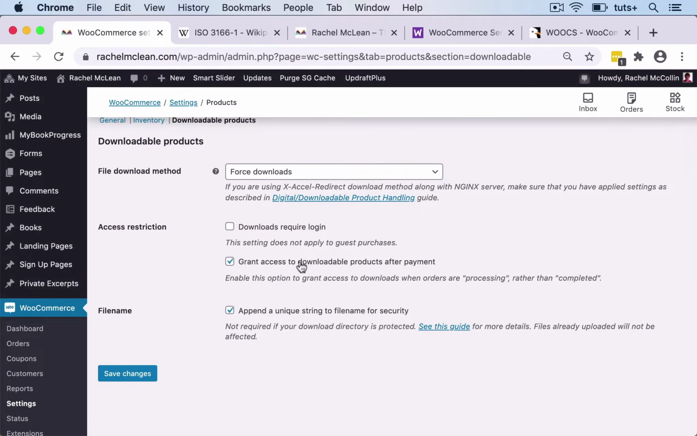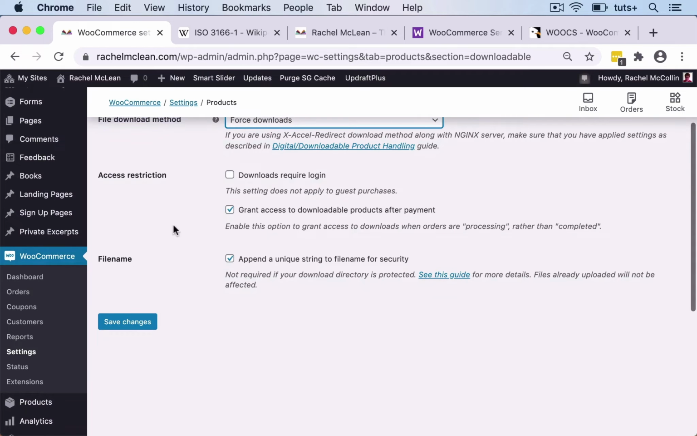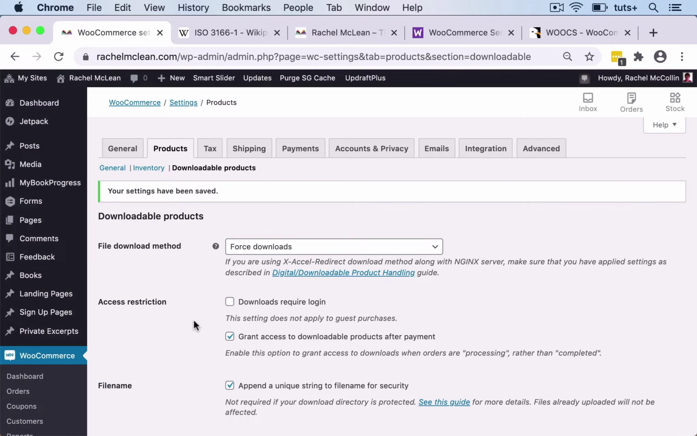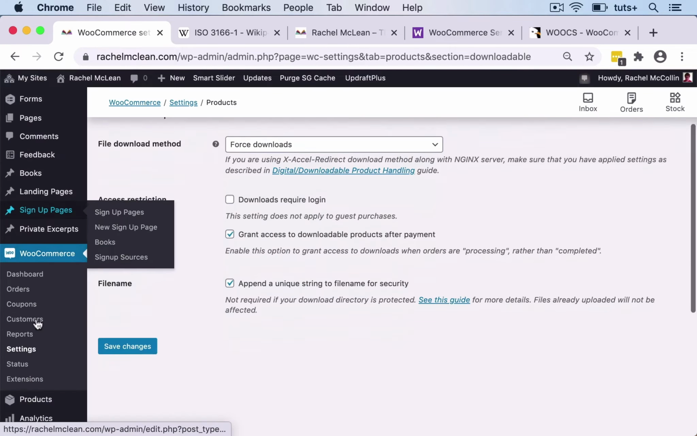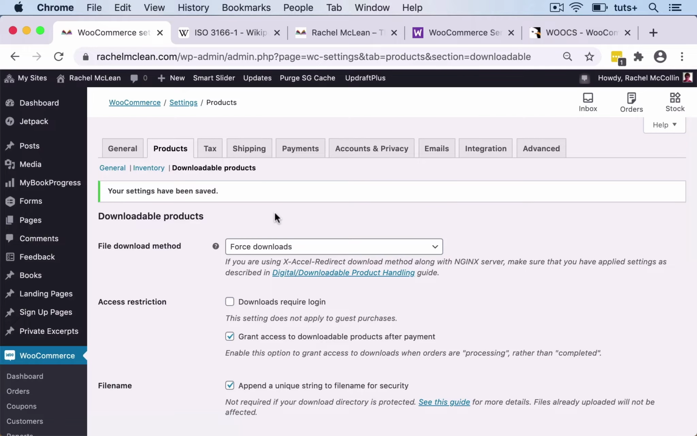You can grant access after payment, so somebody can access those products after they've paid but before they've maybe opened the email that they get with the link. And you could also put a unique string on the file name for security. And once you've checked that everything's correct, you click on Save Changes. So that's products setup. Now we'll be doing more setup for products themselves shortly, but this is for the overall product settings. So now we've got products set up, let's take a look at shipping.